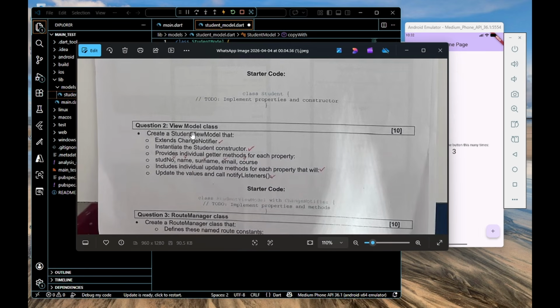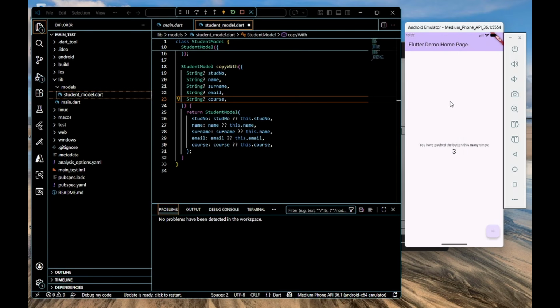So now we can go to the next. So here we are for question 2. It says create a student view model class. So we're gonna have the student view model class. It has to extend ChangeNotifier. We have to instantiate the student constructor, provide individual getter methods for each property, and yeah, I don't want to read, otherwise it's gonna take too long.